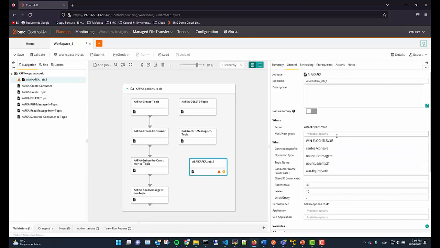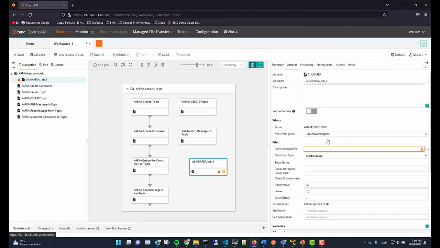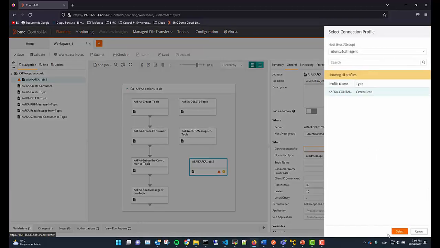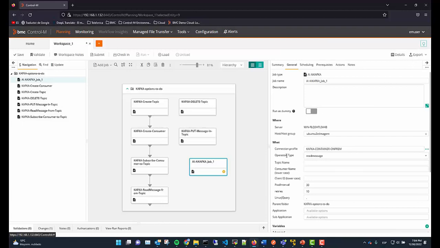Adding this new job type, first of all, you need to define which is the server or the host group where this job type will be launched. After that, you need to include the connection profile that I previously showed you, and then you could perform several operations.